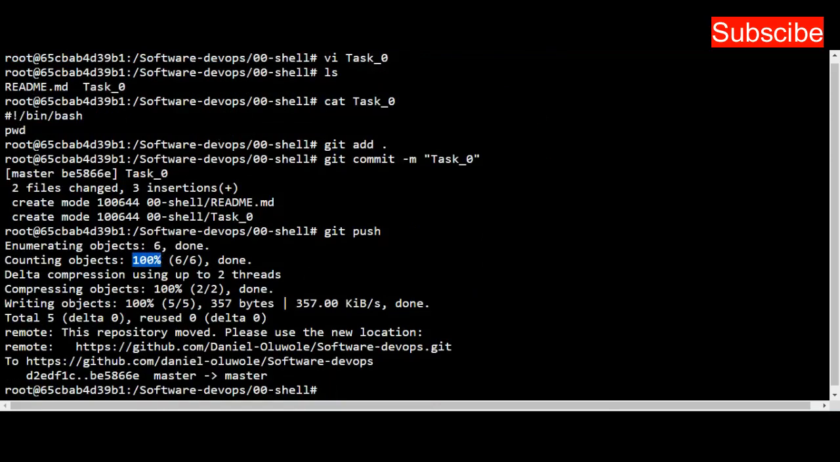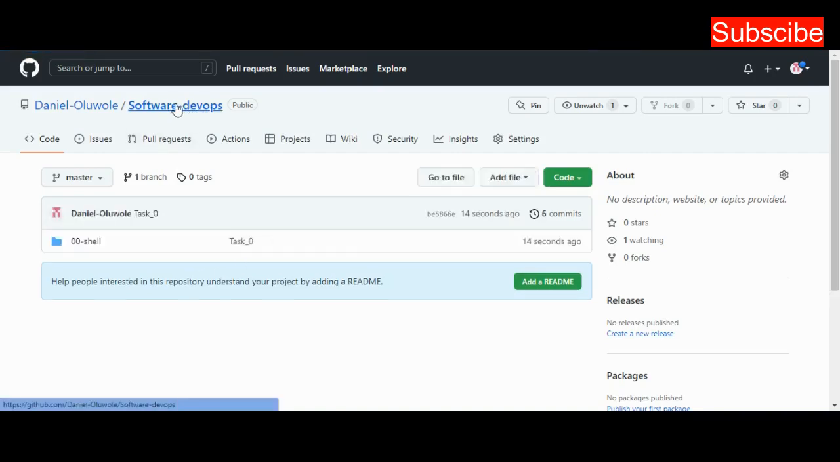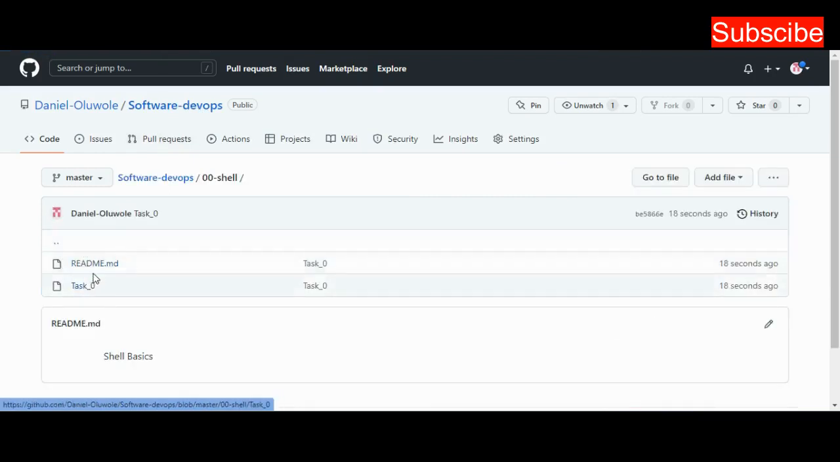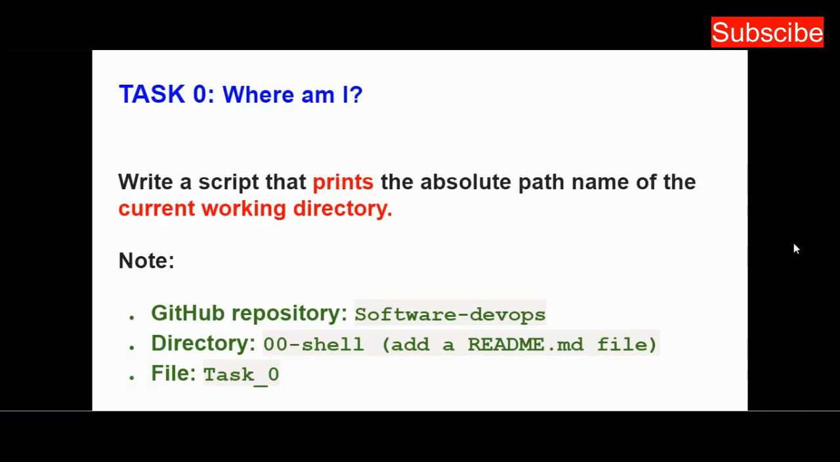So you can go to your GitHub repository, you open your software devops, which is your repository name. Then you see the folder 00-shell was created. We have the two files there, and our readme has this, and of course you can see pwd has been added successfully. All right, so that's all about that task. Going to the next task.